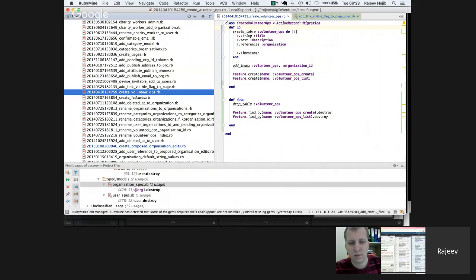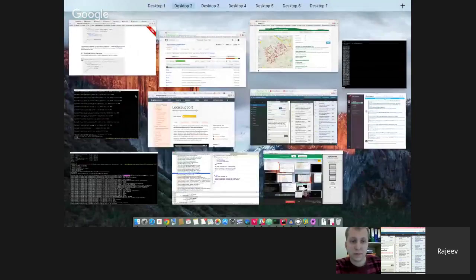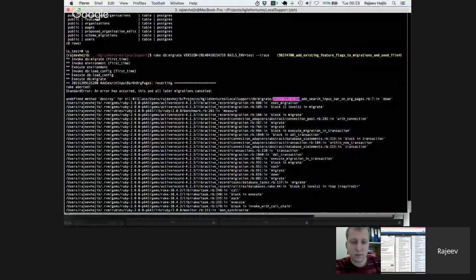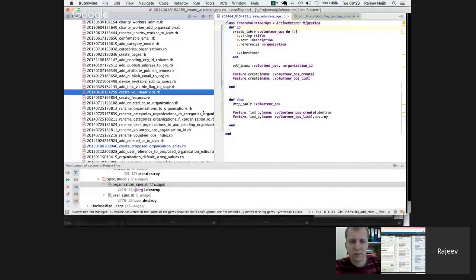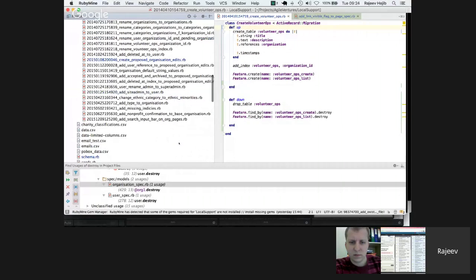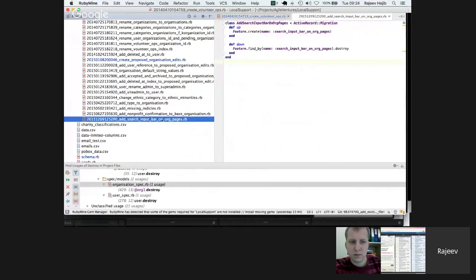It's running all of these other things, and then if we go back to the error message, we see it's had a problem in this one, which is add search input bar on all pages. If we go back to RubyMine and scroll down on the left-hand side, it's basically this one here. If you double click on that one, the add search input bar, what it's trying to do is roll back that one as the first step towards getting back to the place that you've asked it to go. And this does not exist. That doesn't exist, and so that's failed.